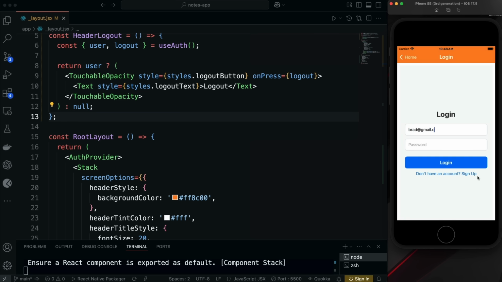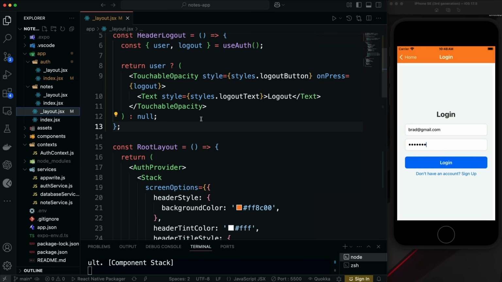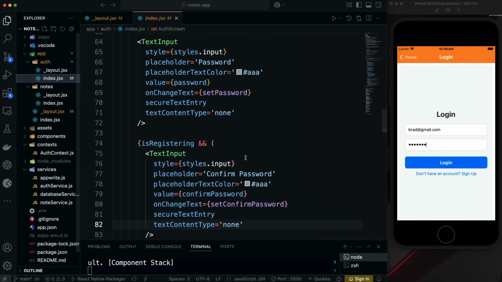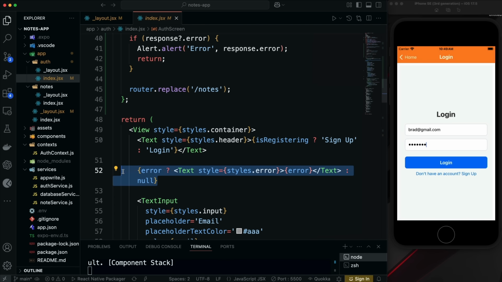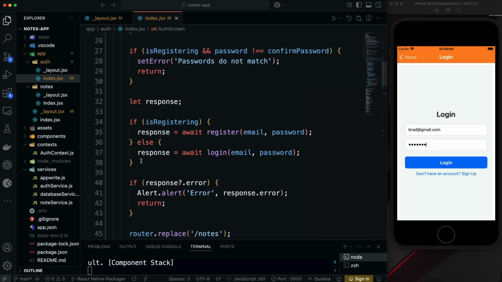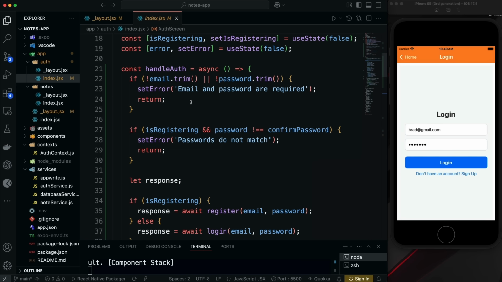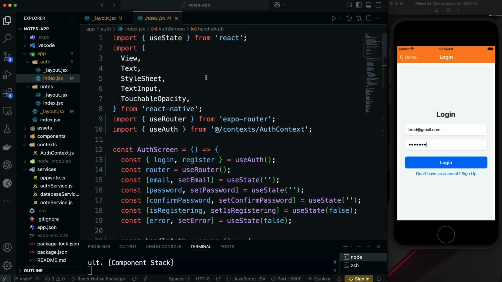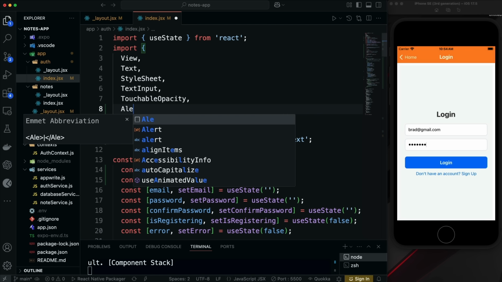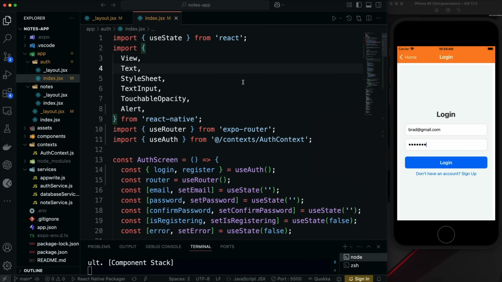let's say Brad@gmail, and I'm going to put the wrong password. All right, so with the wrong password, it's not showing the error, so I must have missed something. Let's go to the auth index. So we should be showing errors here. So let's see, passwords don't match. Oh, you know what? We didn't bring the alert component in. Got to make sure we bring that in.